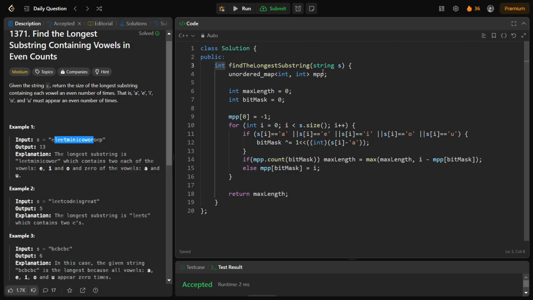So, find the longest substring. What I do is I take an unordered map which will keep track of the current state and the index that I found. I keep track of the maximum length, and I keep track of whatever the bit mask is. Basically this is the count that I'm talking about. Initially I'll say map of 0 is -1, and for i = 0, i less than s.size, that means I'm traversing through all the elements of the string.